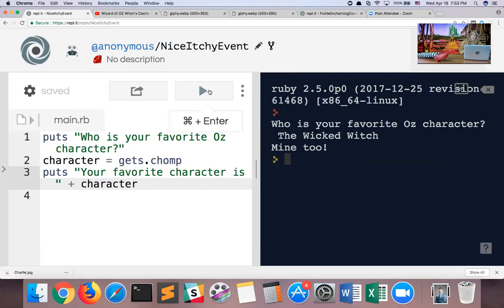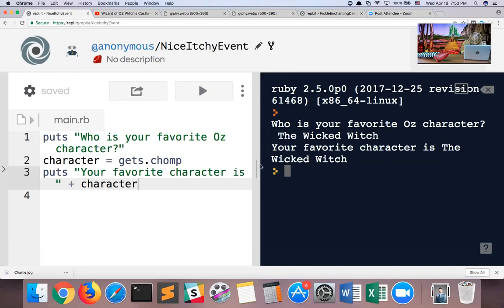Now, we're going to run this. Let's see what happens. So, who is your favorite Oz character? We're going to say the Wicked Witch. And it will say, your favorite character is the Wicked Witch. So how do we pull that off? Let's go through the steps again of the code.